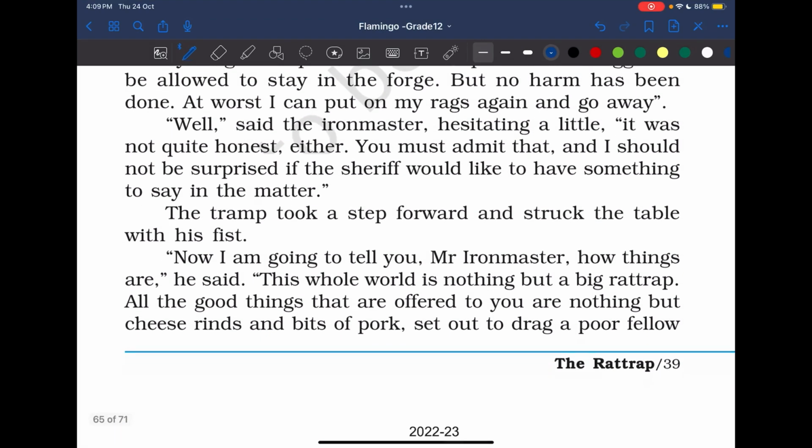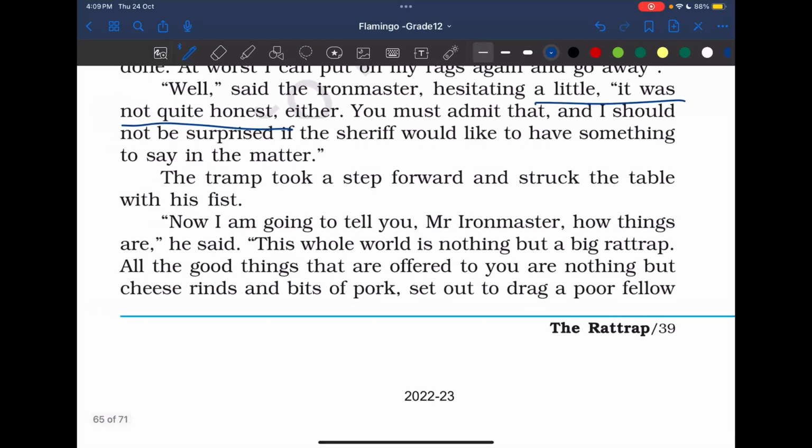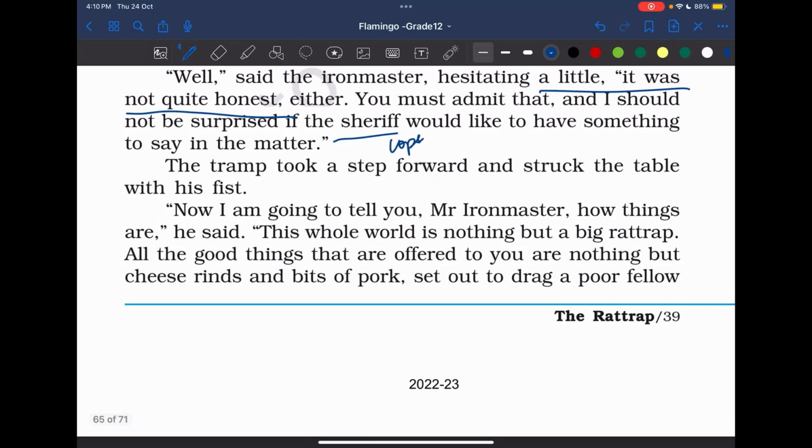But the Iron Master was very, very unhappy, very sad about it. It was not quite honest. So the Iron Master said, okay, you didn't lie, but you didn't tell the truth either. You also hid the truth. You never told me that you're not this person. So you should have told me. And he's threatening him with the sheriff. That is, the cops. So the moment he heard this, he was like, fine, I'll explain something to you.